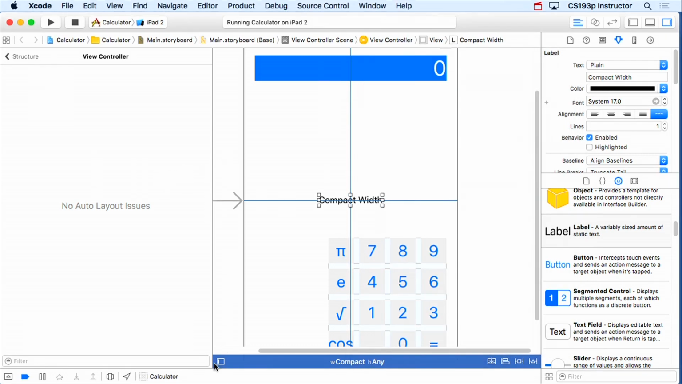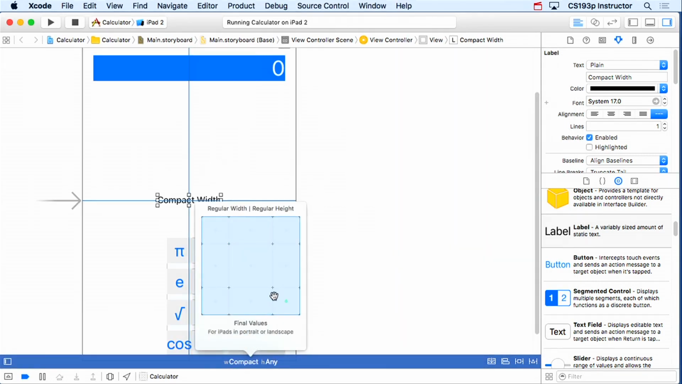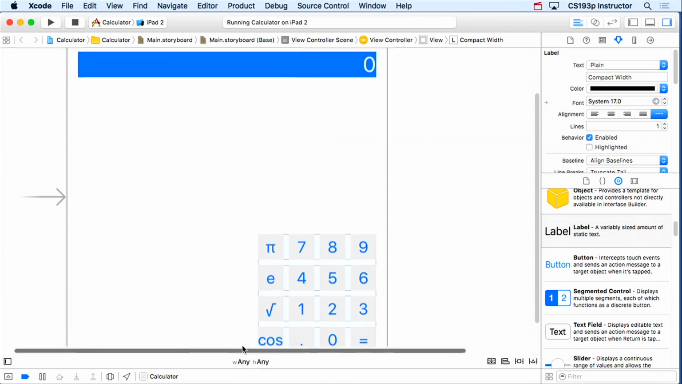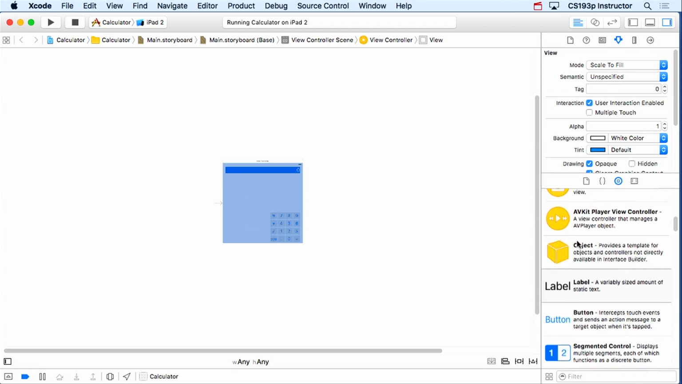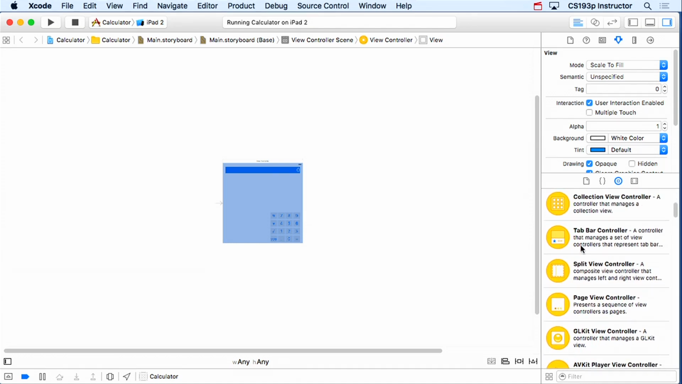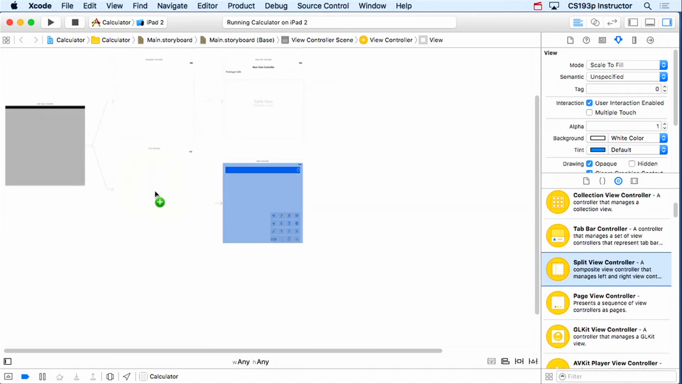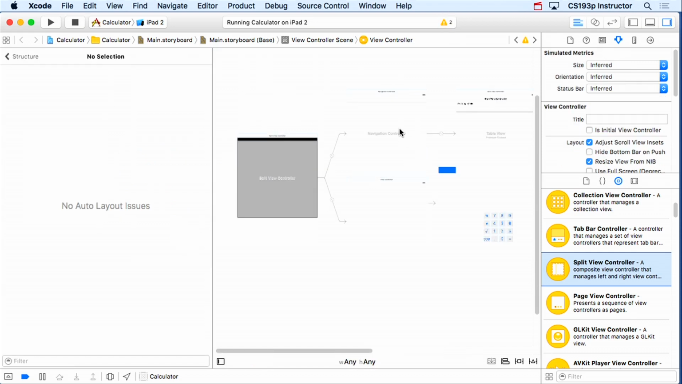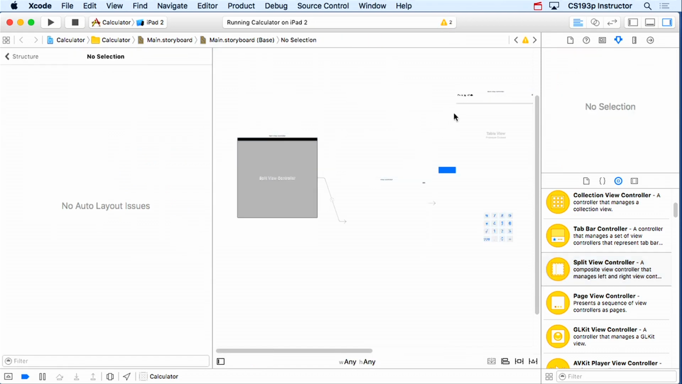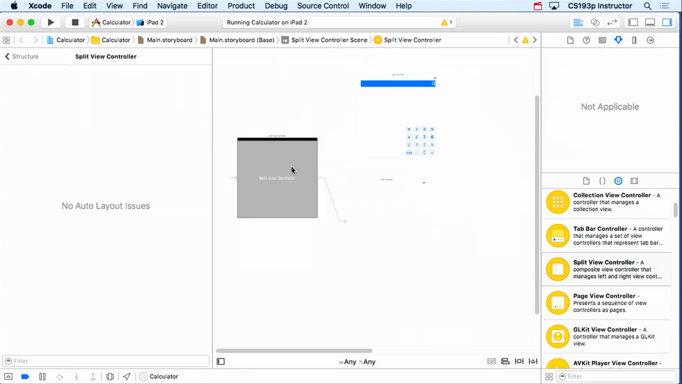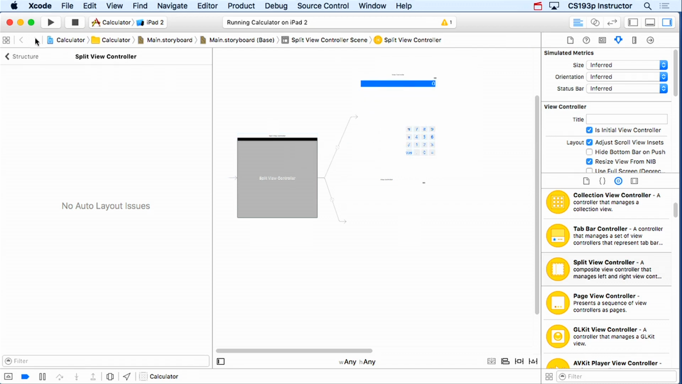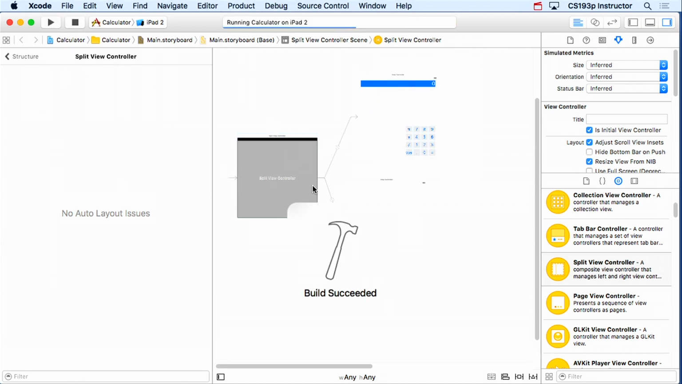Now I'm going to do something here. I'm going to go back to the calculator, and I'm going to put it in a split view. So this is my calculator right here. I'm just going to plop this thing in a split view. So let's grab a split view. I'm going to make this calculator be the master of the split view. I'm going to delete this, and I'm just going to make the split view be the entry point, and then I'll make this be the master. Okay, so now let's run on iPad and see what we got.